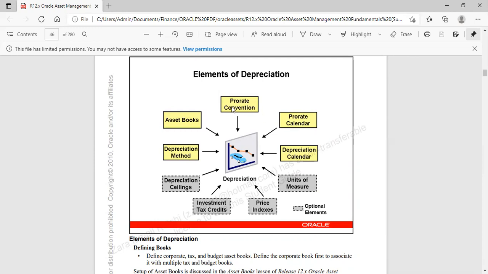If I purchase an asset before 30th, I'll attach it to the depreciation method. If I purchase after that, then I attach a different prorate depreciation method. So the system will see that and calculate depreciation accordingly.